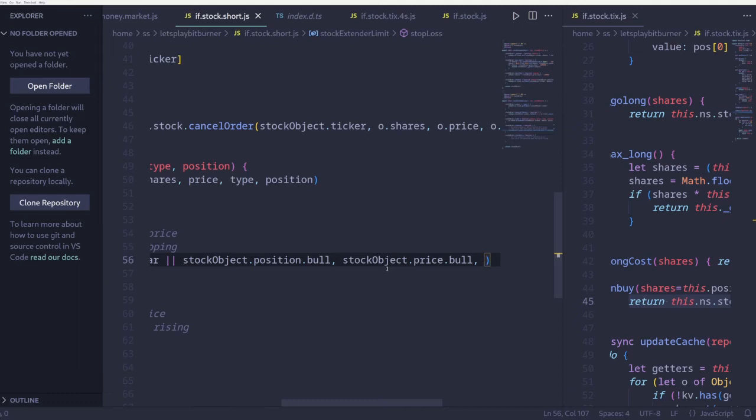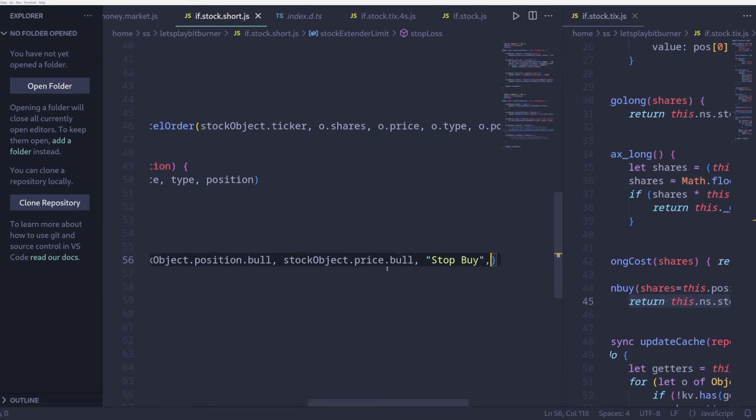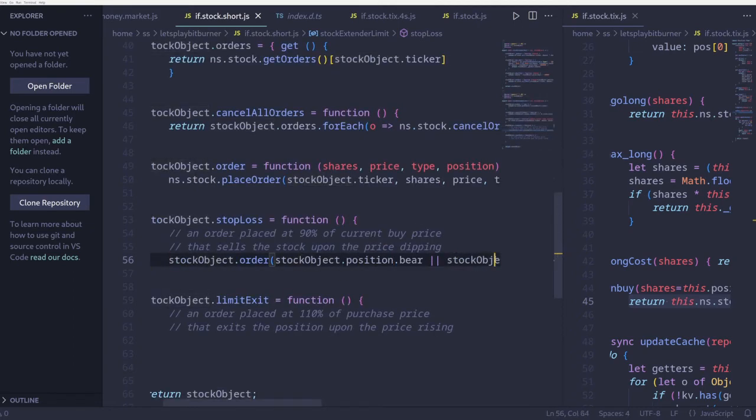And I believe type is stop, either stop buy or stop sell. So I think it's always stop sell. And then position's either going to be long or short. Actually, maybe L or S. I think it's L or S. But we don't know it's going to be L because we don't know if we're doing bear or bull.